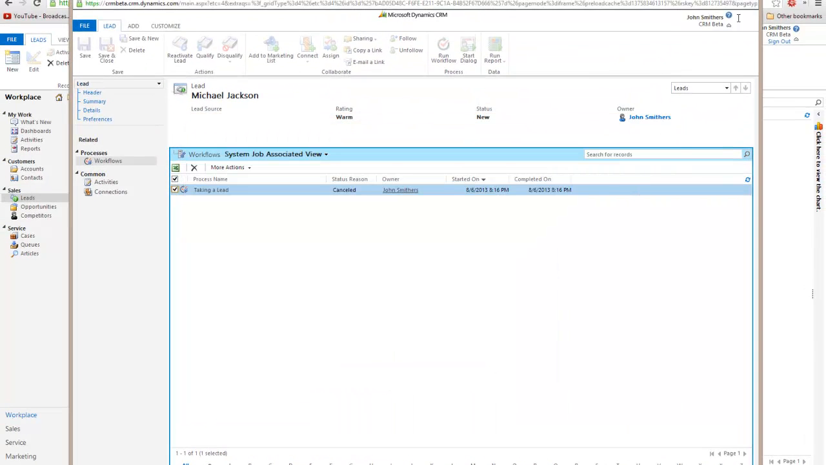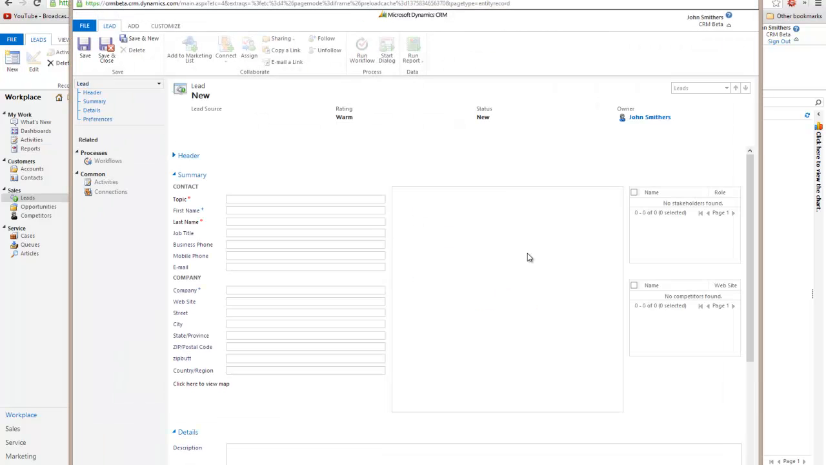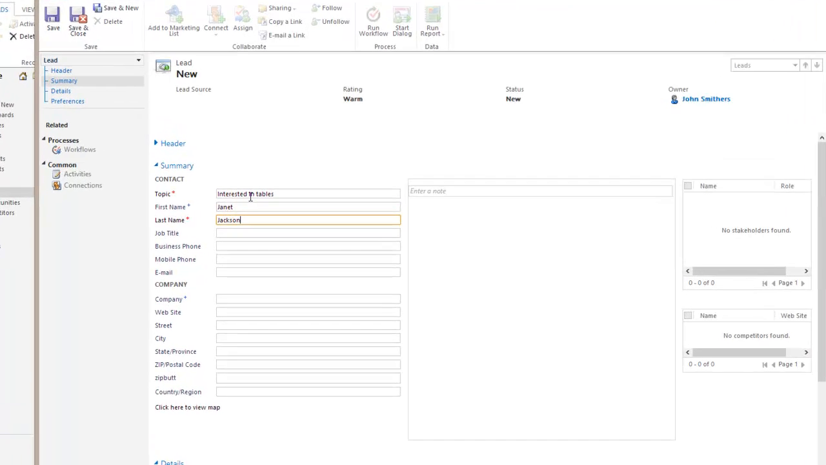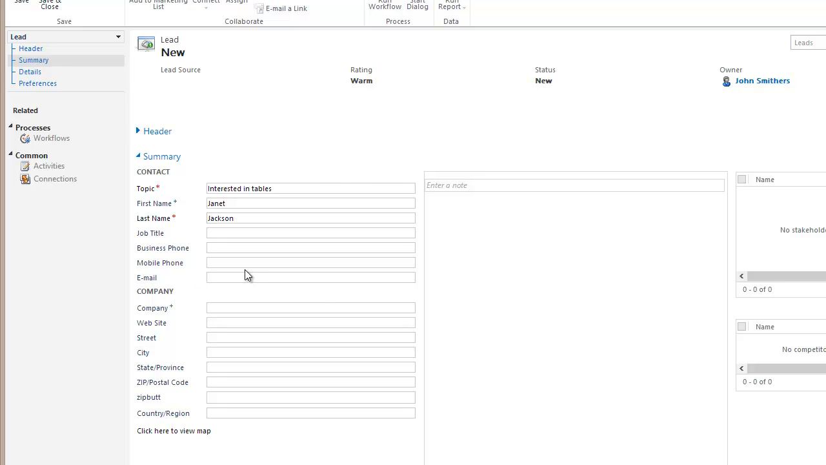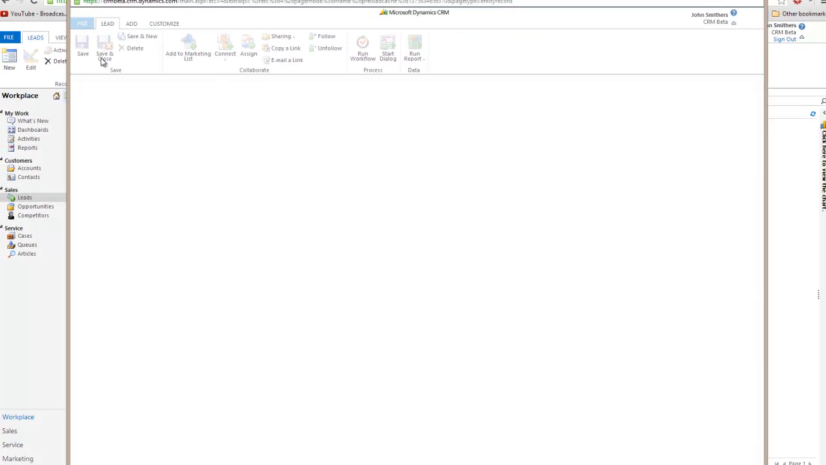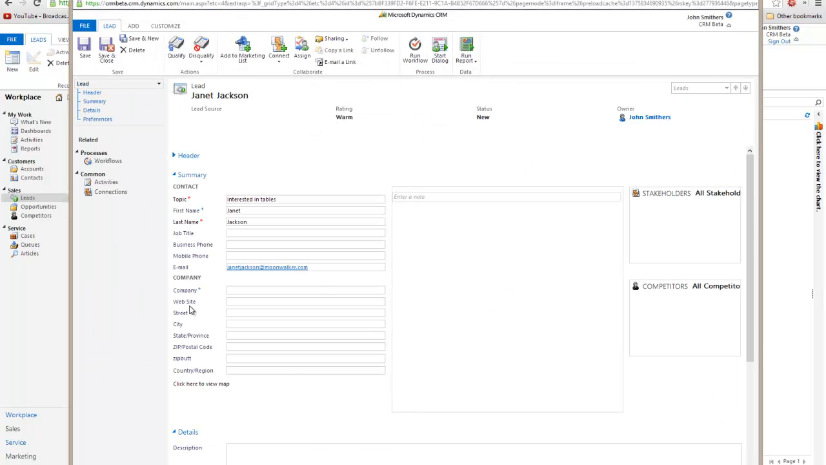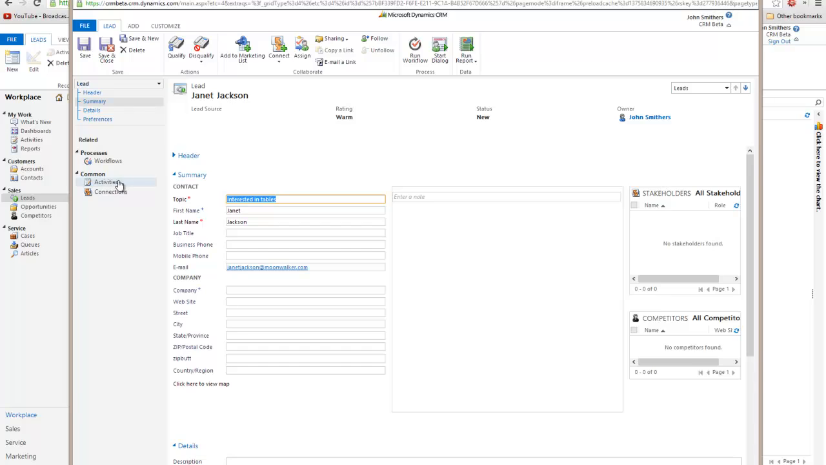So I'm going to close this now and I'm going to create a new lead. I'm going to go in leads and create a brand new lead, and this lead is going to be also interested in tables. First name will be Janet, last name will be Jackson. And I'm going to give an email address to this person. I'm going to give it some fake email address, Janet Jackson at moonwalker.com. All right, some random email. And I'm going to save and close this. So what's happening now is, again, behind the scenes, our workflow is working, and it checks the conditions, and it's going to show you that it successfully created everything that we wanted.